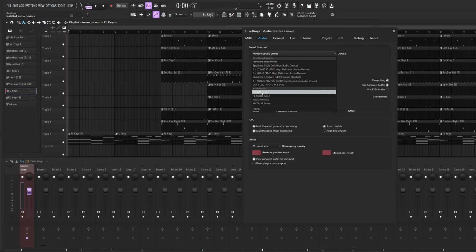Another really important thing to consider is to check in the options right here on audio settings that you have checked ASIO for all or FL Studio ASIO, preferably FL Studio ASIO. If you are not checking your primary sound driver to FL Studio ASIO, your keyboard will have a really annoying and unplayable kind of delay. You're clicking the key and the sound is just being played 1 second after you clicked it. So check FL Studio ASIO.